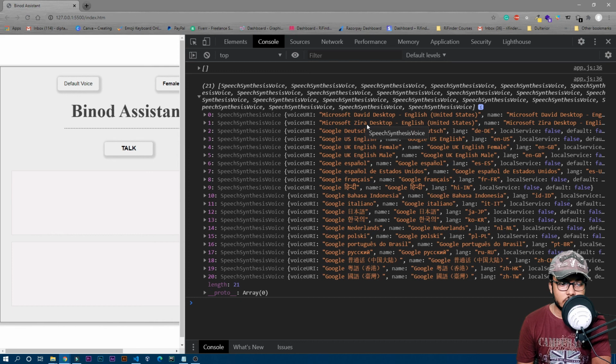Then we have the Zira Microsoft, and then we have some more voices for Google voices, Hindi, UK English, UK female, male, and all those voices. You can choose any of them. There are also regional voices, you can see over here. Okay, so I'll just choose the David desktop voice for the default voice and the Microsoft Zira desktop voice for the female voice.